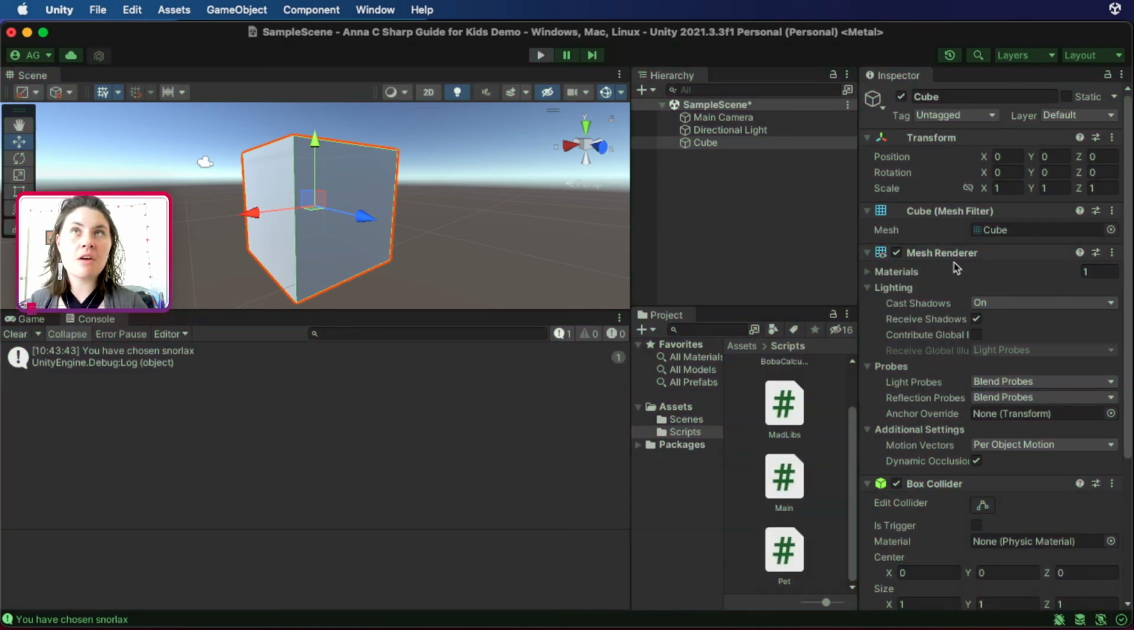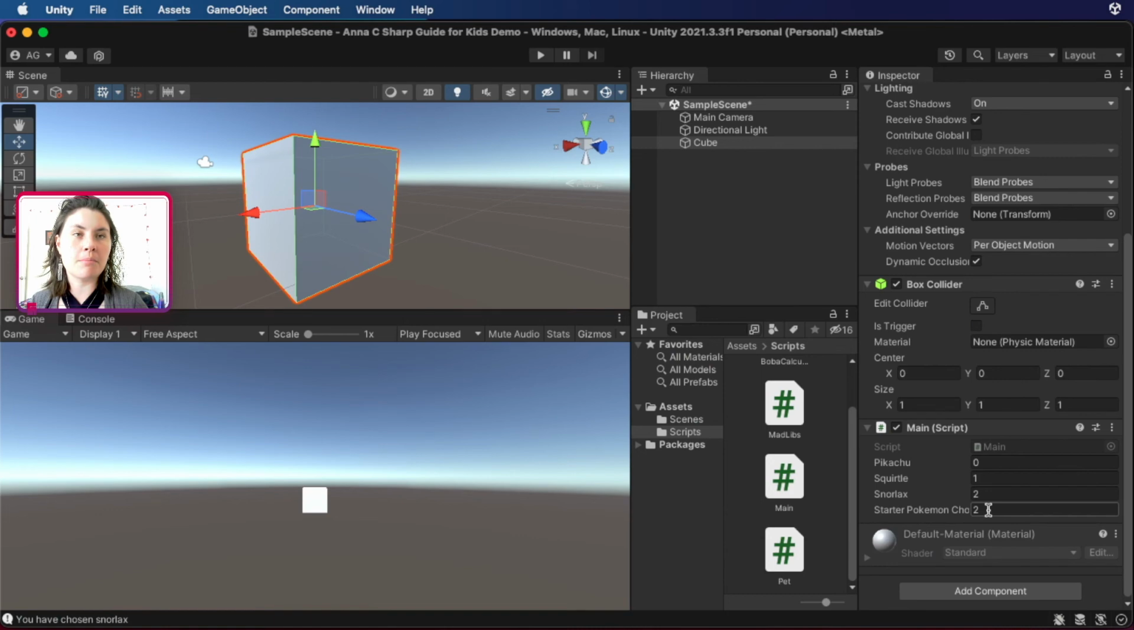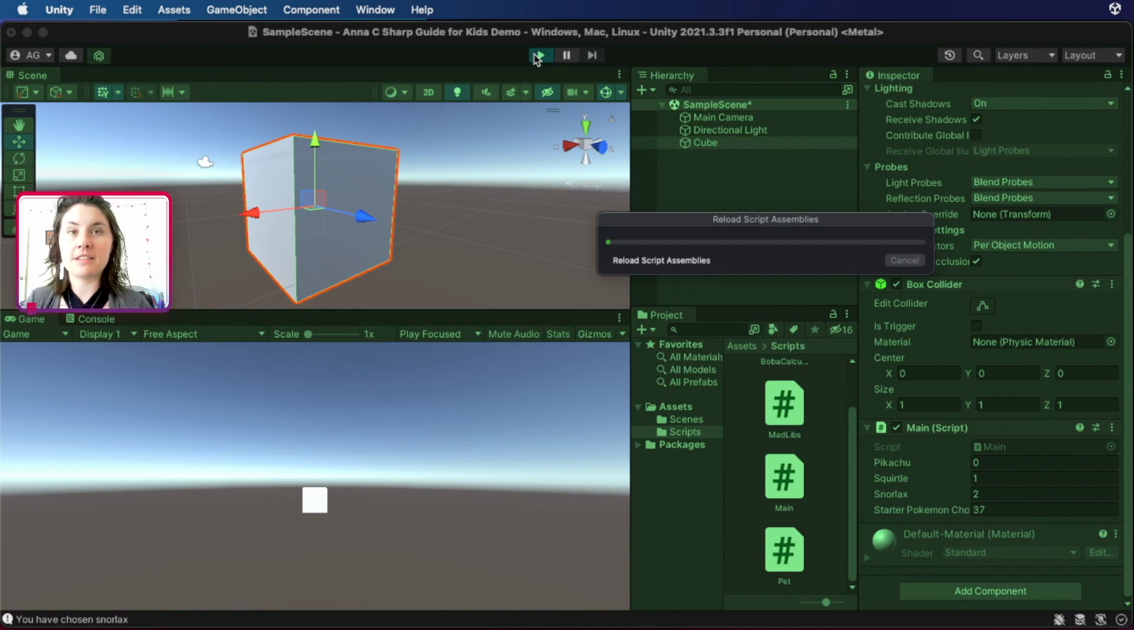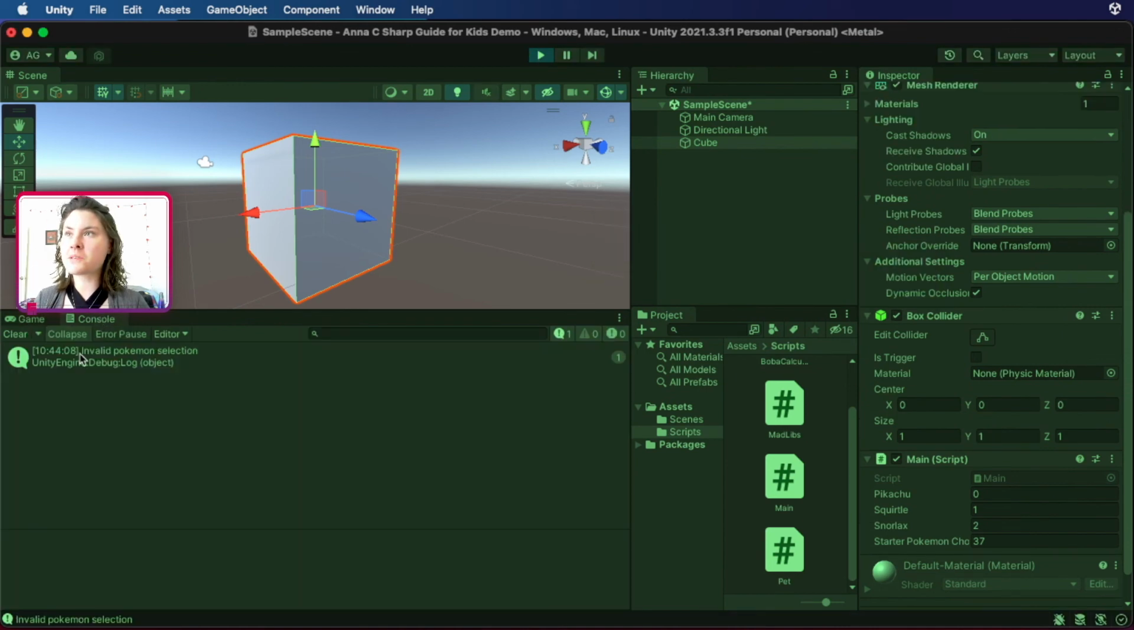Perfect. So now what happens if we choose a number that isn't 0, 1, or 2? Let's put like 37 in here, and it should give us the message that it's invalid. Okay, and there on our console, invalid Pokemon selection. Excellent. Okay, so that is how if-else statements work.